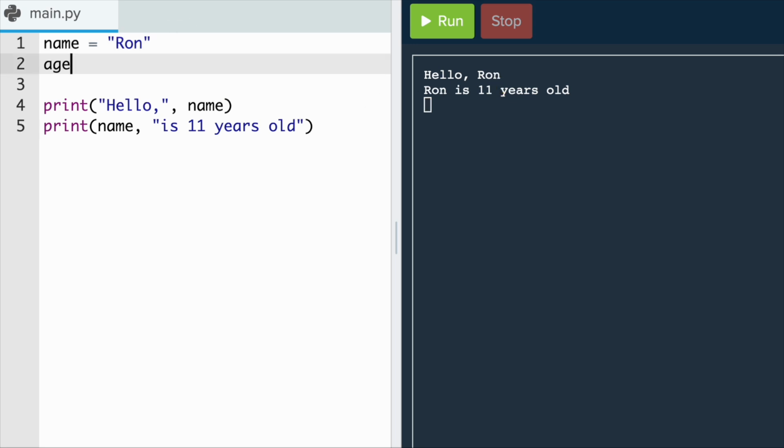Let's just say I wanted to assign an age to this person. I could do exactly the same thing. So I'm going to name my variable age, do the equal sign. Now this time, because it's a number, what we call an integer, I don't need to put it in the double quotes. Python will understand that this is a number just as it is. And I need to add that in here.